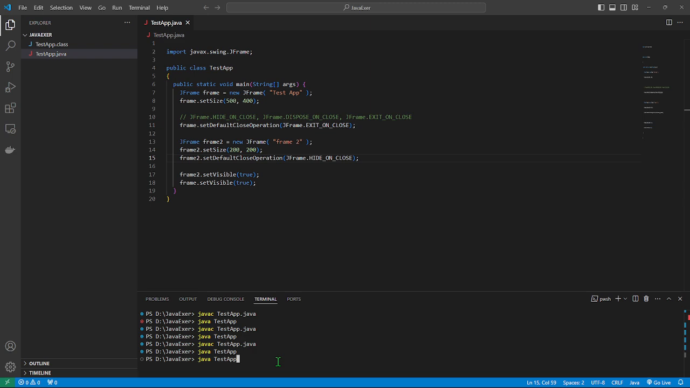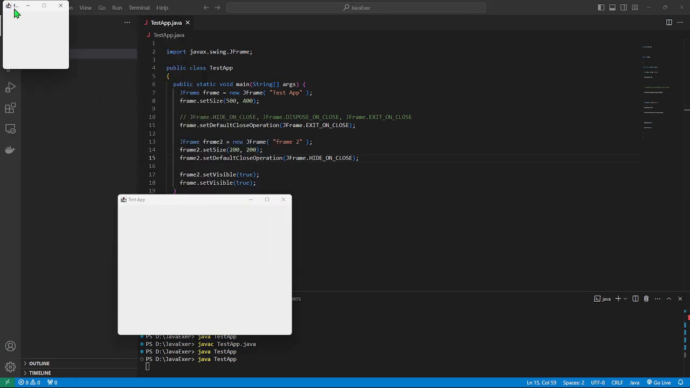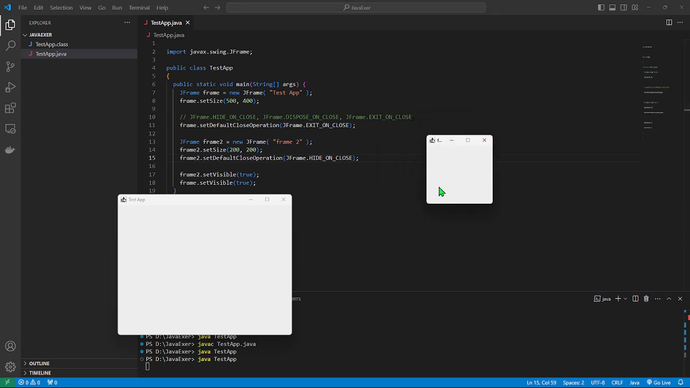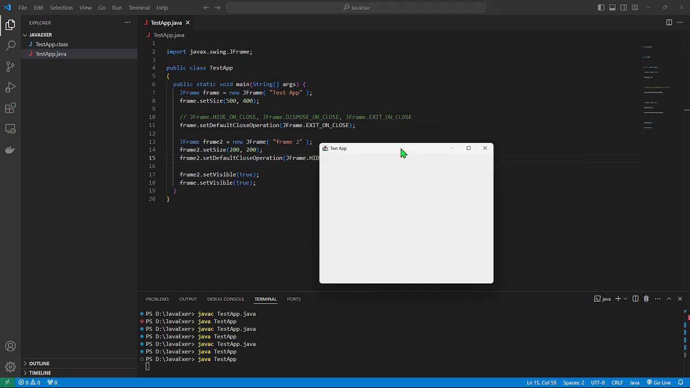That is because the program has terminated. So let's try it again. This time we are going to close this one. HIDE_ON_CLOSE will basically just set the visibility to false. So it's still there, but it's not visible. If we close this, the frame is still there, and the program is still running.